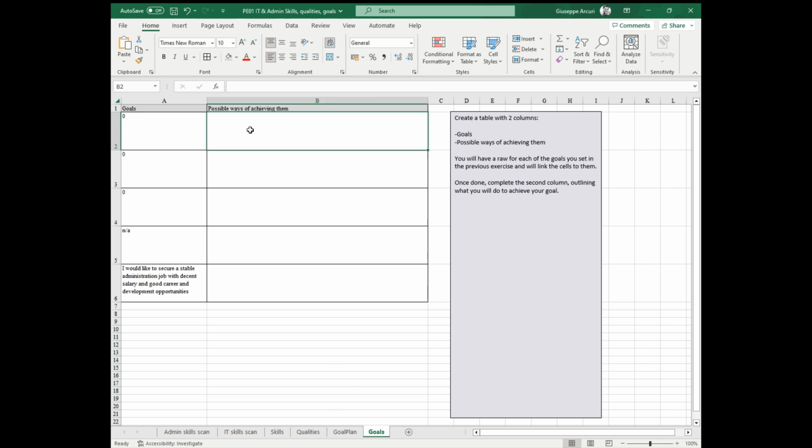So we don't have to type again the things. And from here, we're gonna just have to write how we're gonna achieve these kind of goals. For instance, if the goal was to enroll to a course, it's like go online looking for a website that promotes HR courses and ask for information and enroll to the course. So this is the way you need to complete the exercise.